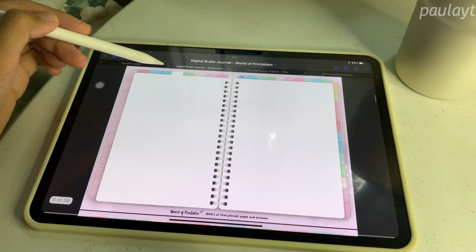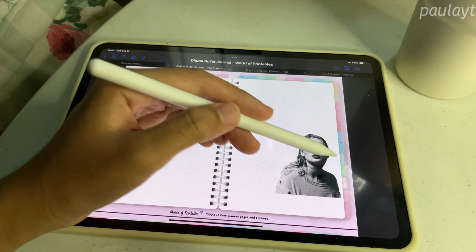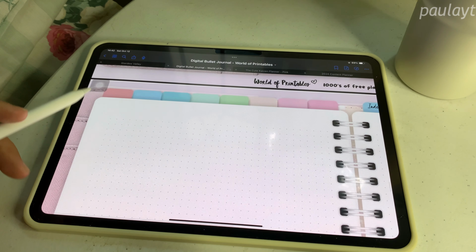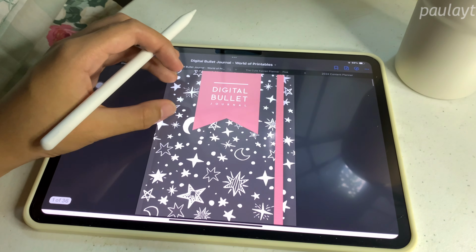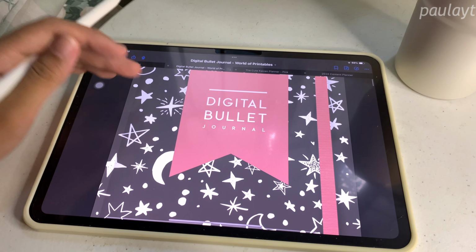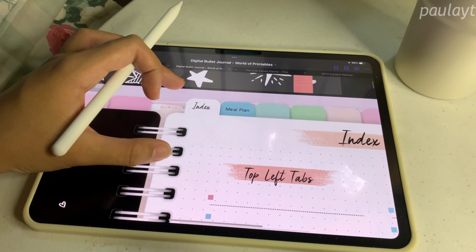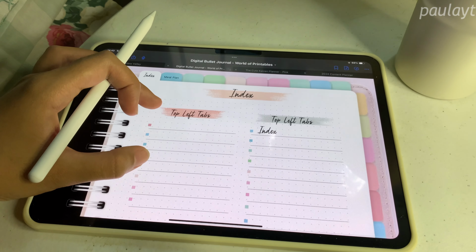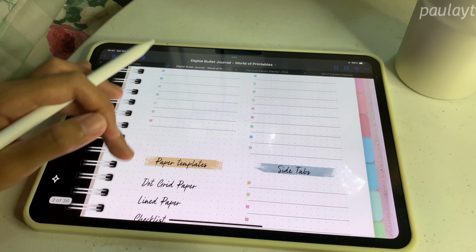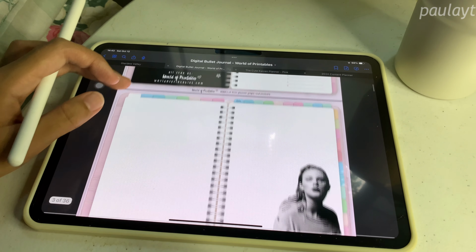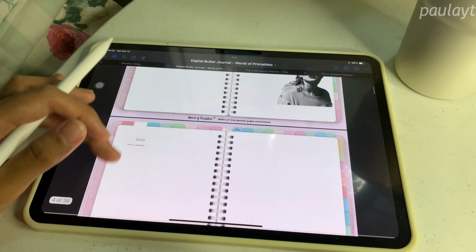GoodNotes is one of the first apps I purchased when I first got my iPad in 2021, and the price indicated here was how much I bought it for in 2021. I think they increased prices, but for the purpose of this video, I'll be indicating the prices of the apps when I bought them. I have a physical planner, so I'm only planning to journal on my iPad, and I downloaded this free notebook which I'll link in the description.